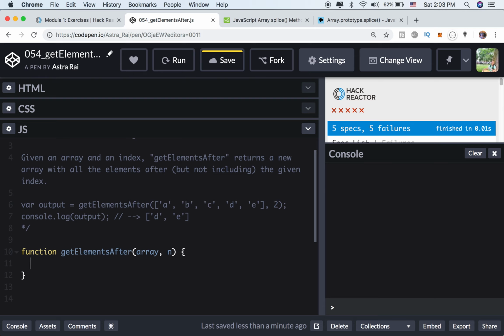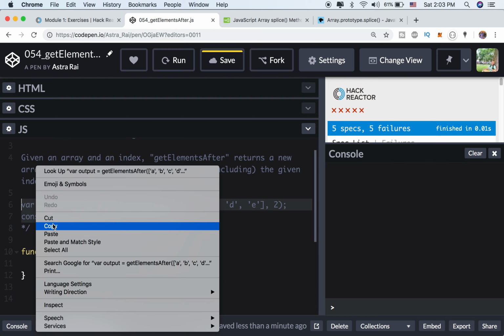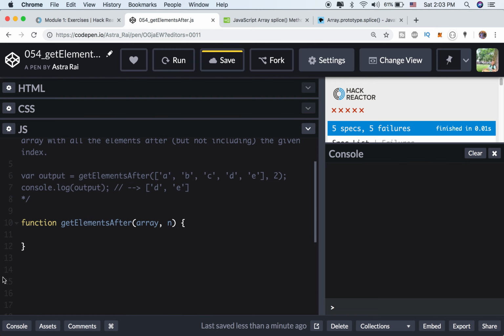So we have a function, and let's copy and paste this right here so we can see. We're going to pass this array through, A, B, C, D, E, and starting at the second index, number 2, is where we want to select. A is at 0, B is at 1, C is at 2. So let's see what happens if we work some magic.